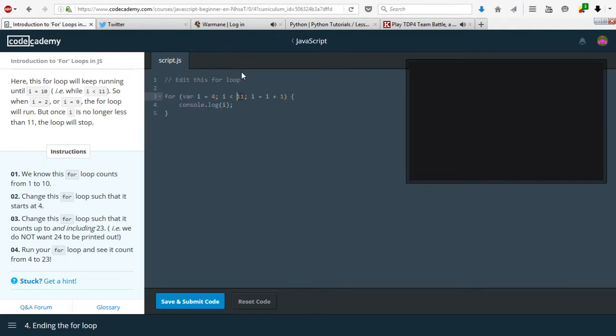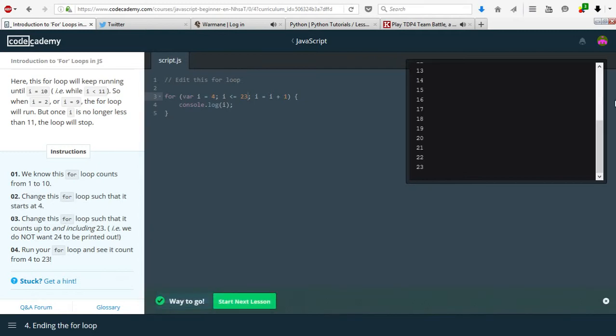So there are two ways you can do this. You can either do less than 24 like this, or less than or equal to 23. It's a personal choice. I prefer doing it less than or equal to because it's a bit clearer. And run your for loop and see it count from 4 to 23. So as we can see, it runs from 4 all the way up to 23.